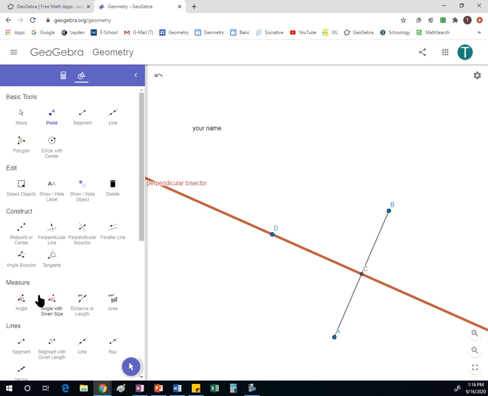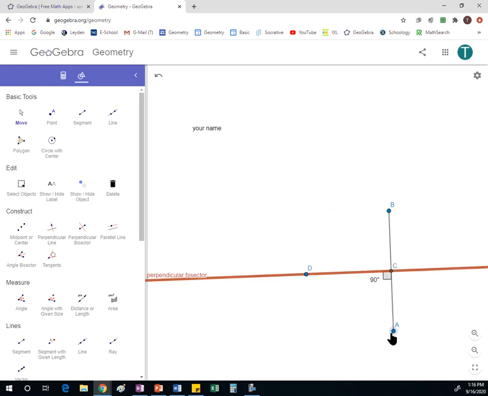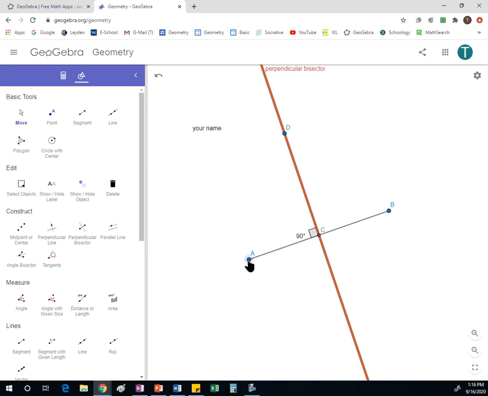And then under the measure tools, we're going to select angle. And we're going to measure one of these angles. I'm going to click points D, C, A, and we get a 90-degree angle. If you can't see it, of course, go to the arrow tool and you can drag it out where you can see it. But no matter what you do to this thing, it's going to make a 90-degree angle and go through the middle of it.